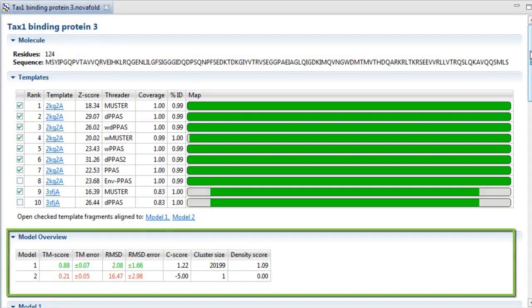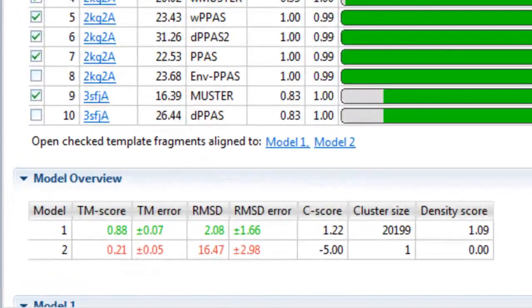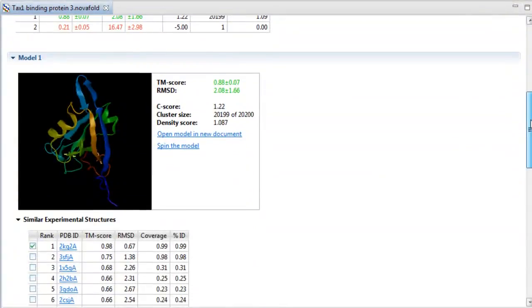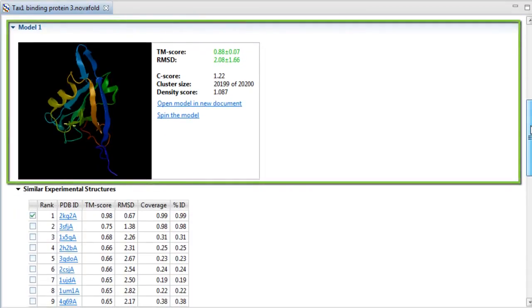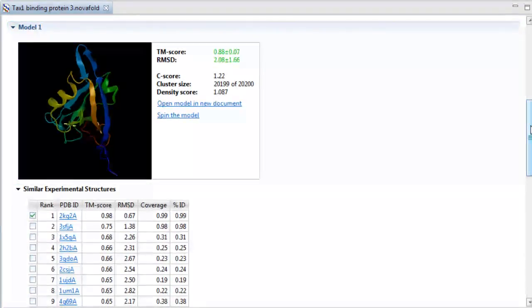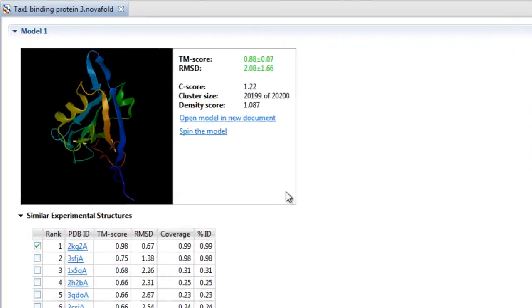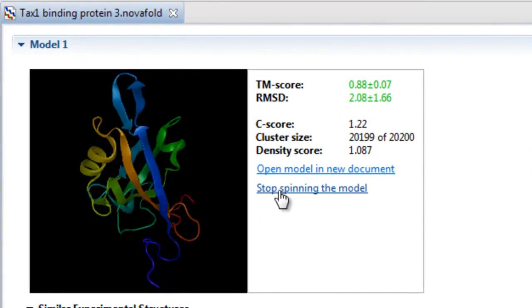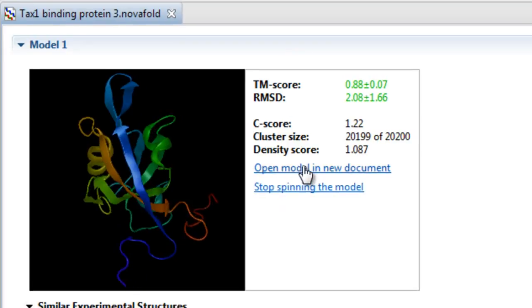The Model Overview section lets you view a variety of prediction metrics for all your models at once: the TM score, TM error, RMSD, and RMSD error are color-coded to assist you in evaluating the predicted quality of your models. The Model section then allows you to look at each individual predicted model with a mini structure view and its scoring information. You can choose to spin the model or open the model in a new Protean 3D document to manipulate further.